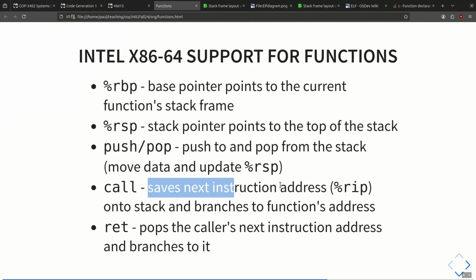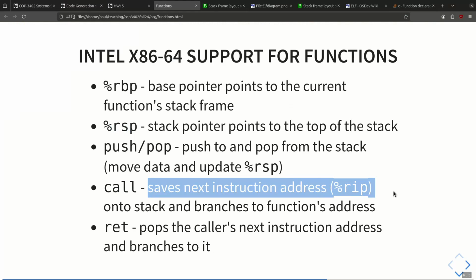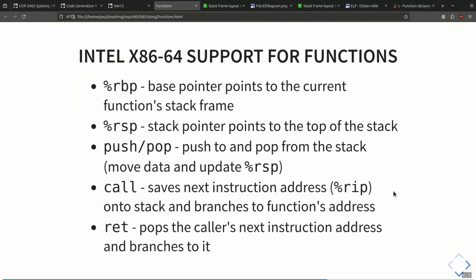But before it branches, it saves the return address for you. So you could certainly do that on your own. You could just push the instruction pointer and do a branch. But call does two things for you. But it does not do parameter passing and does not do return values, so it is not like an actual C function call.